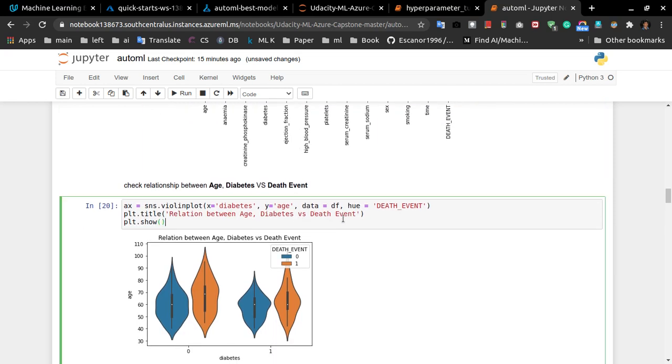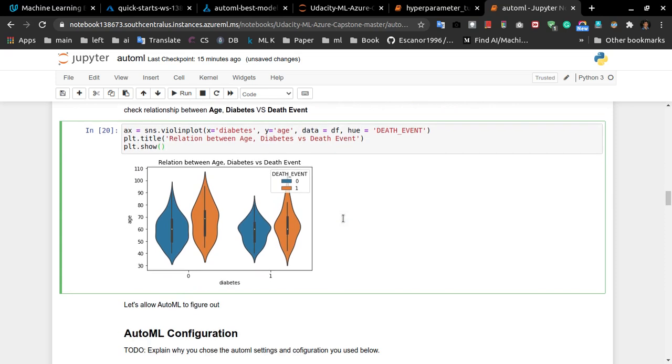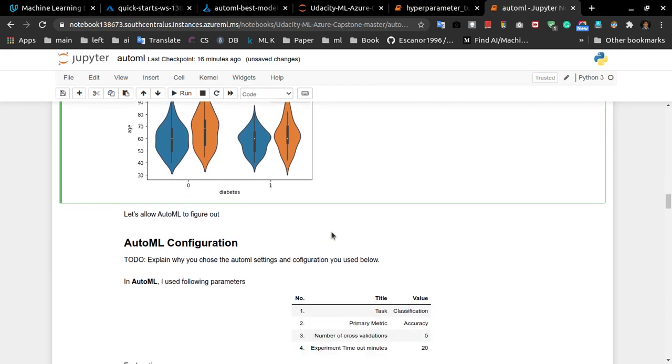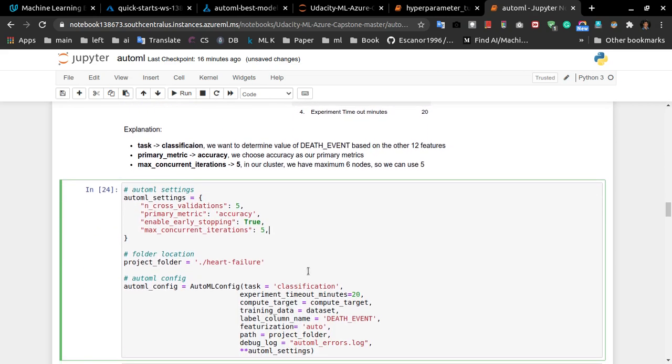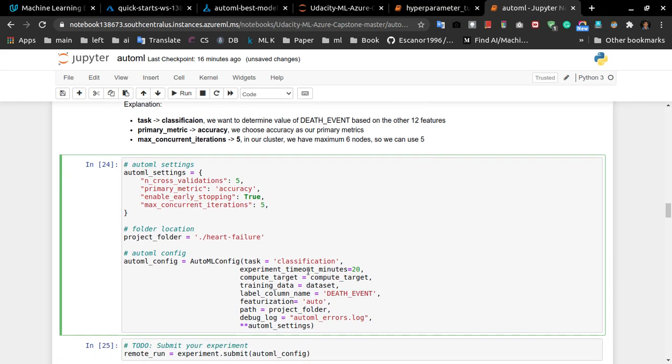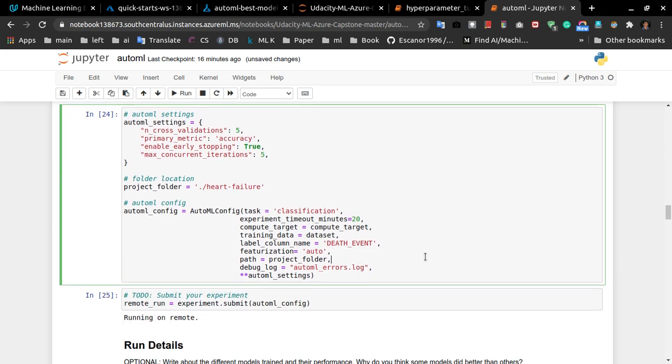After that I also try to correlate age, diabetes and death event, and this is the graph between age, diabetes and death event. After that I decided to let AutoML figure out all the relations and complete this experiment. To run this experiment I use accuracy as the primary metric, maximum concurrent iterations is 5, and number of cross validations is also 5. It's a classification task, and I allow this experiment a maximum of 20 minutes.